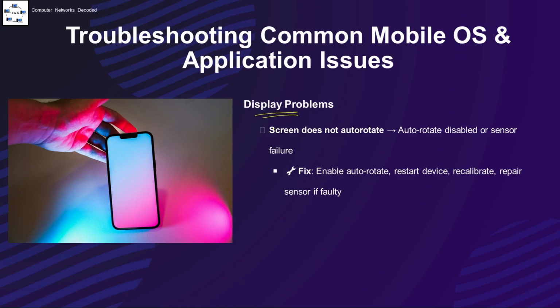Next are some display problems. Display problems may include that the screen does not auto rotate. For example, if your device is in this mode and you rotate it to this mode, the screen should automatically rotate. If the screen does not rotate, this may be because auto rotate is either disabled or there are sensor issues with the device. To fix this issue, you need to enable the auto rotate feature if it is disabled, restart the device, recalibrate the device, and repair the sensor of the device if faulty.